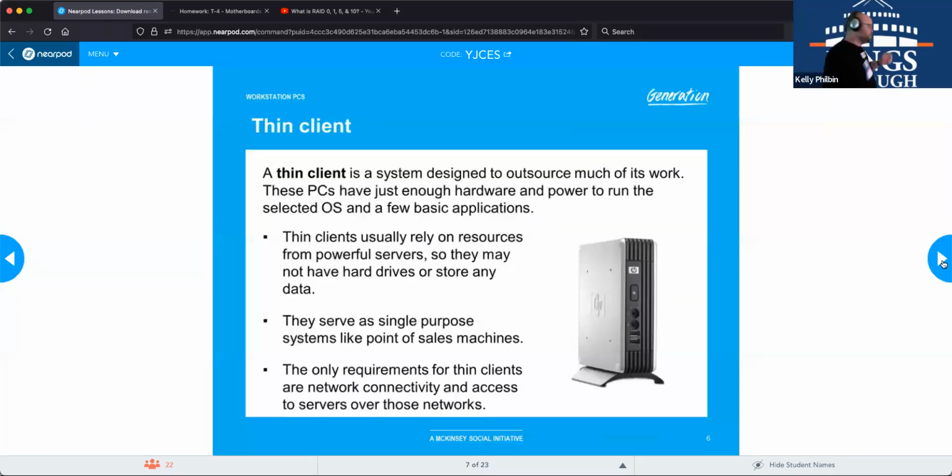Contrast that with the thin client. Thin client is going to be a much more stripped down version. It is designed to kind of outsource the majority of its work. A lot of times it's not even going to have the operating system on the actual machine. It will be working remotely, like it'll be working off of an operating system on a server rather than on the one in the actual PC unit itself.